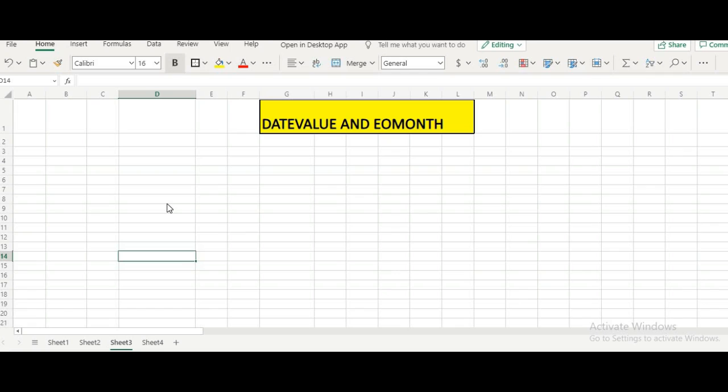Hello friends, in this Excel tutorial, we will learn about the DATEVALUE and EOMONTH formulas in Excel and how to use them. These formulas are basically used to find out the starting date and the end date of the month. So let's begin here.